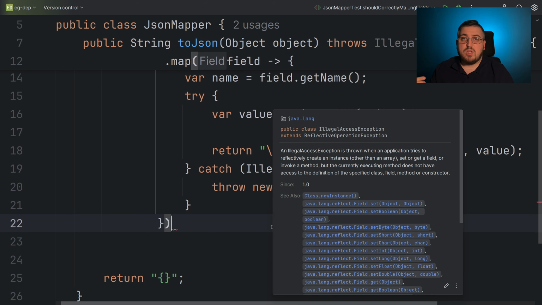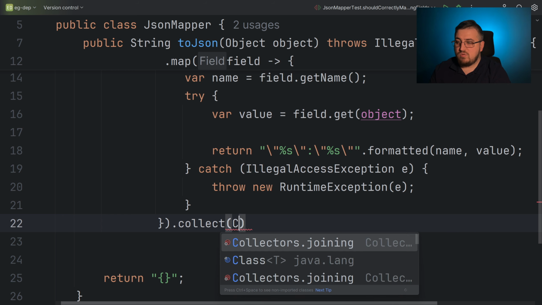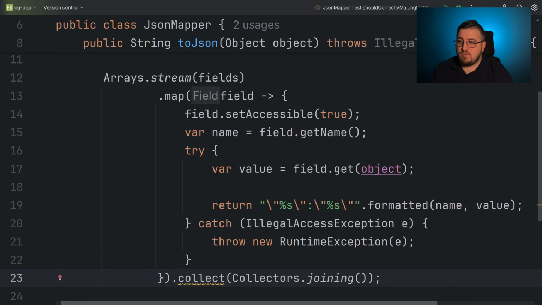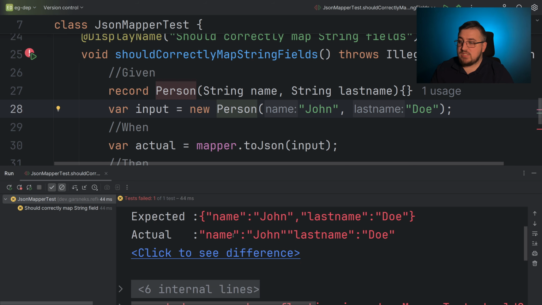Then we want to collect it into a single string response. For example, we can use Collectors.joining that will concatenate all the strings together. Delete the default return and return the output of this string. By rerunning the test, we can see indeed that we have generated two pairs and they are concatenated together, but they are not surrounded by the square brackets and not separated by a comma.